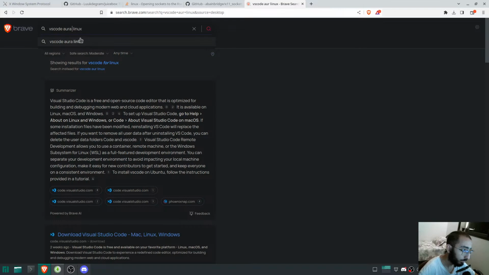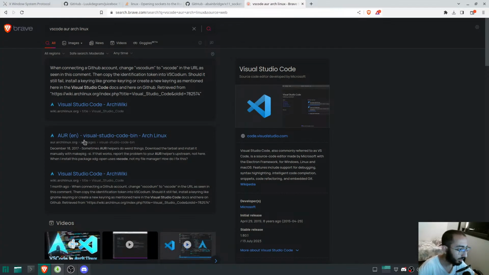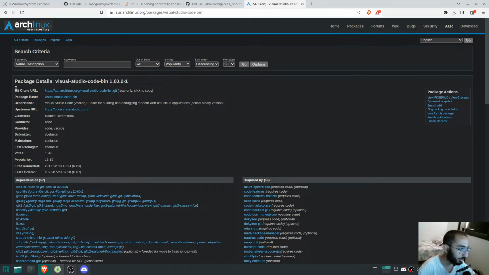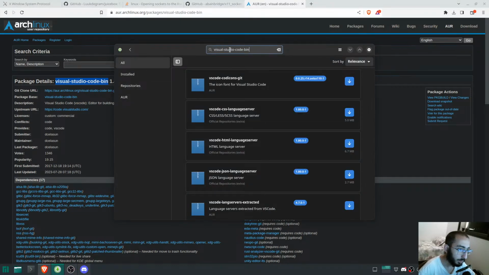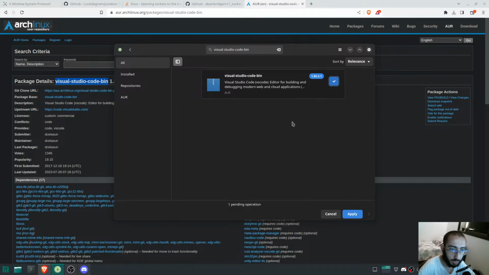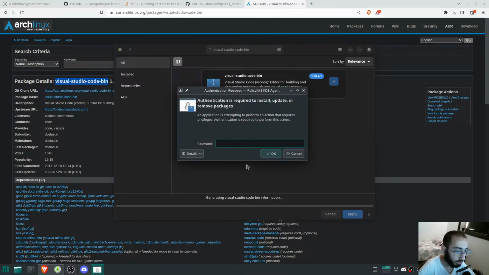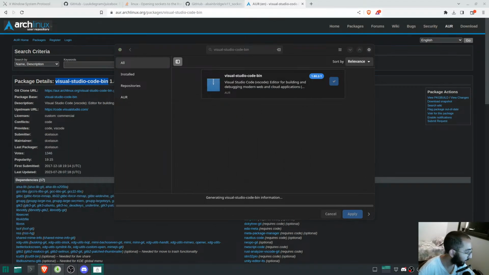Oops, what am I doing. AUR Arch Linux. Let's go. And yeah, visual-studio-code-bin. It's called that name. All right. And this is Pamac. There you go, bin. Let's install that package, the AUR package. And let me type in my password. Right. Hold on, I'm just going to mute the microphone for a second.